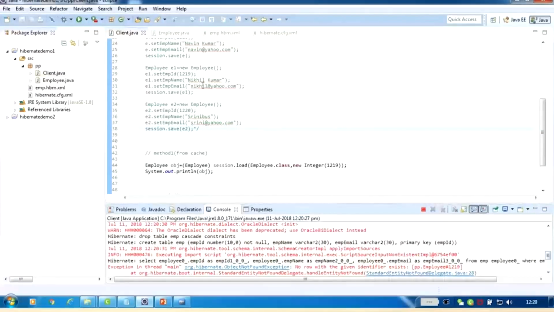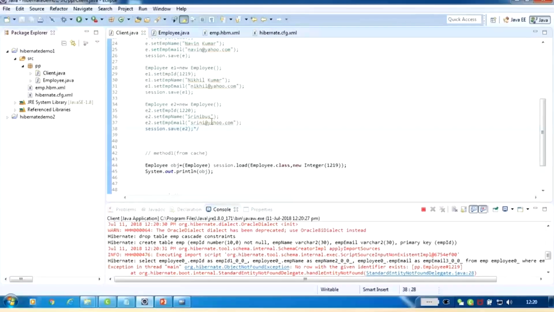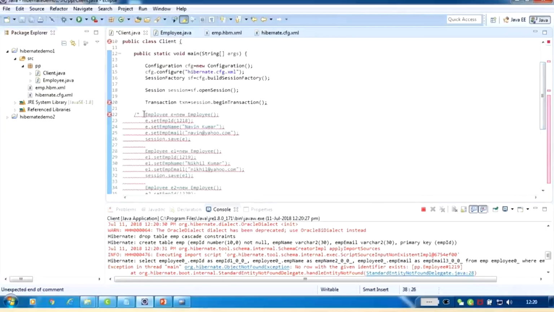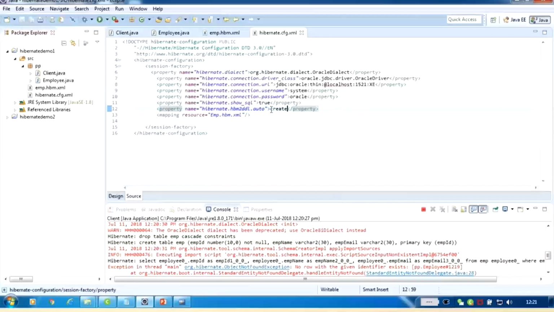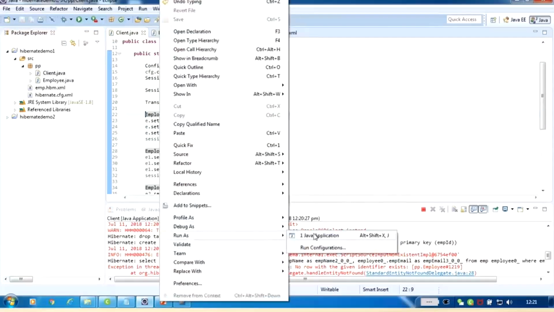Okay, so it is already available inside the cache. I think what I have used here is create. So what will it do? Once it is created the first time, it will not drop the schemas, not drop the tables. I used create here. So right click, run as Java application.